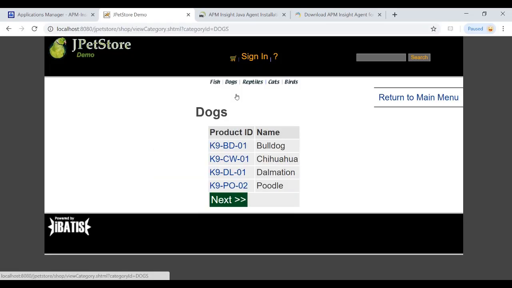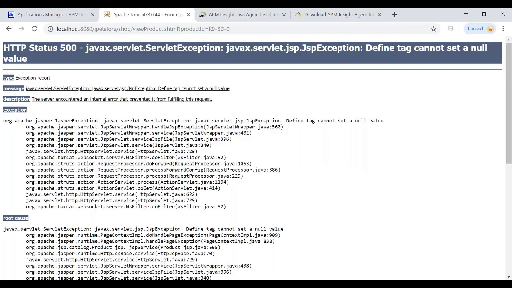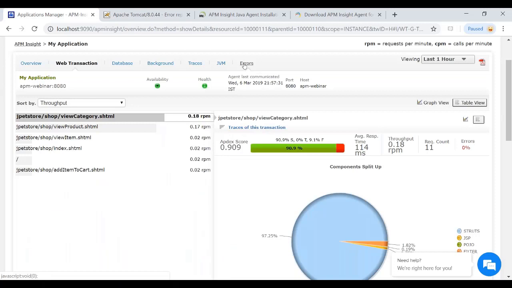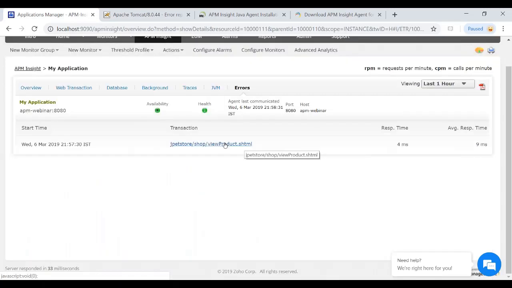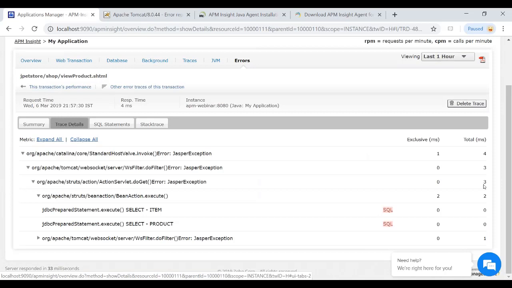All right, so I'm going to jump to the product again, and I'm going to show you the error traces over here. So right here, if you see the error, the first error that we had seen, the transaction is here. And for that particular error, I can see the trace details over here, the SQL statements over here, and finally the stack trace for that particular error with the error message right here.